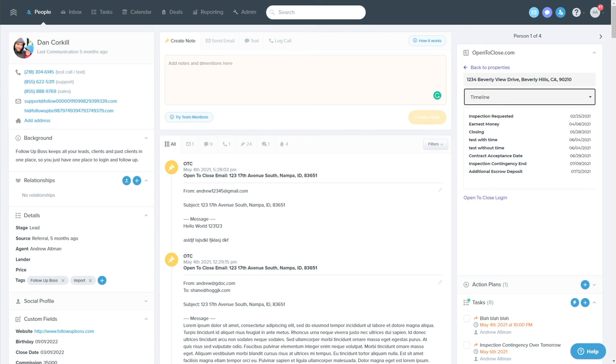Now, if you want to fill out a new intake form in Open to Close, it's as simple as clicking on this button. It's going to log you in with a token to your account if you have your API hooked up here, and you'll be able to fill out a new form for a new transaction.